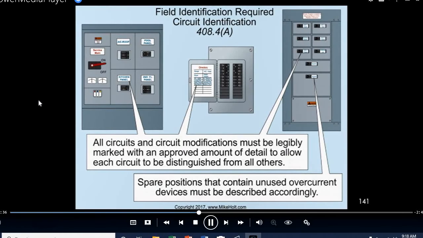Field identification, 408.4. All circuits and circuit modifications must be legibly marked with an approved amount of detail to allow each circuit to be distinguished from all others. Spare positions that contain unused overcurrent devices must be described accordingly. The part about approved amount of detail, was that a 17 change or a 14 change? I think that was a 14 change, so the inspector decides what's enough detail instead of the person putting it on there. Instead of sufficient detail, or suitable detail, it's approved amount of detail.